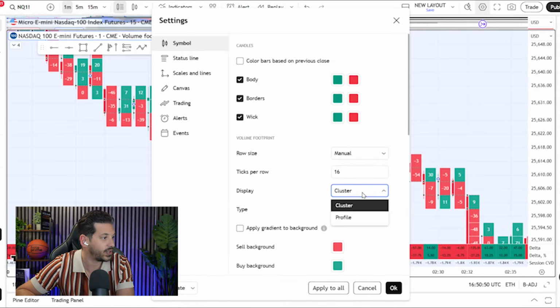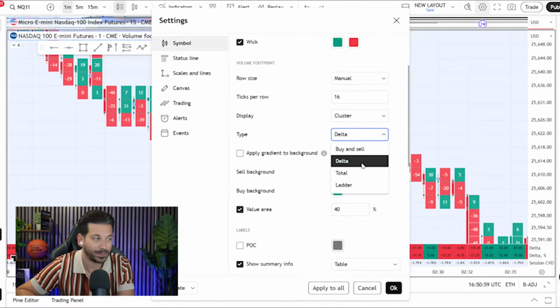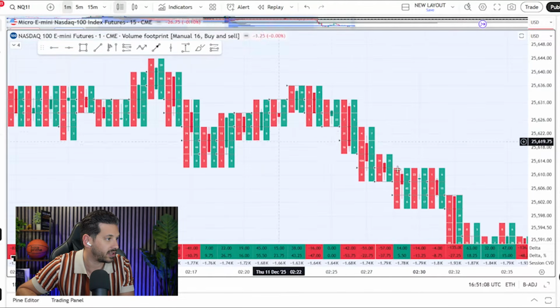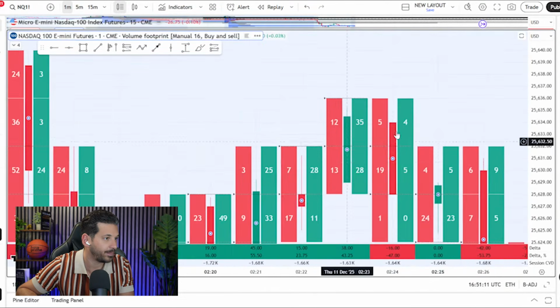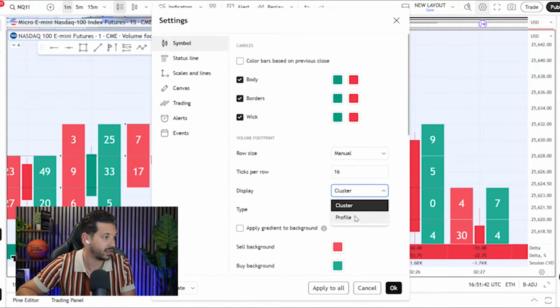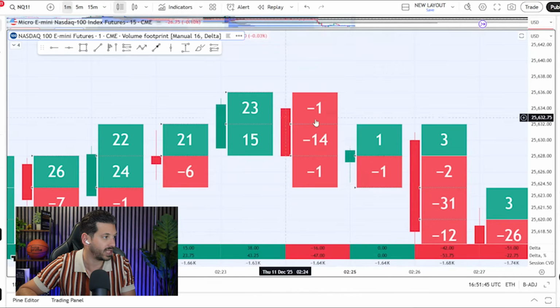Okay. Display, you have cluster or profile. I personally use cluster. And the type, now this is very important, I use the delta. So the delta is the difference between the buyers and sellers. So for example, if I go to just buy and sell and click OK and zoom in to any price level here. So here, for example, you had 5 contracts sold, 4 contracts bought. Right, really simple. So the difference between 5 and 4 is obviously 1. So there was 1 more sell contract than buy contract. So the delta would be -1, right? So if I switch back to delta, you will see it says -1.